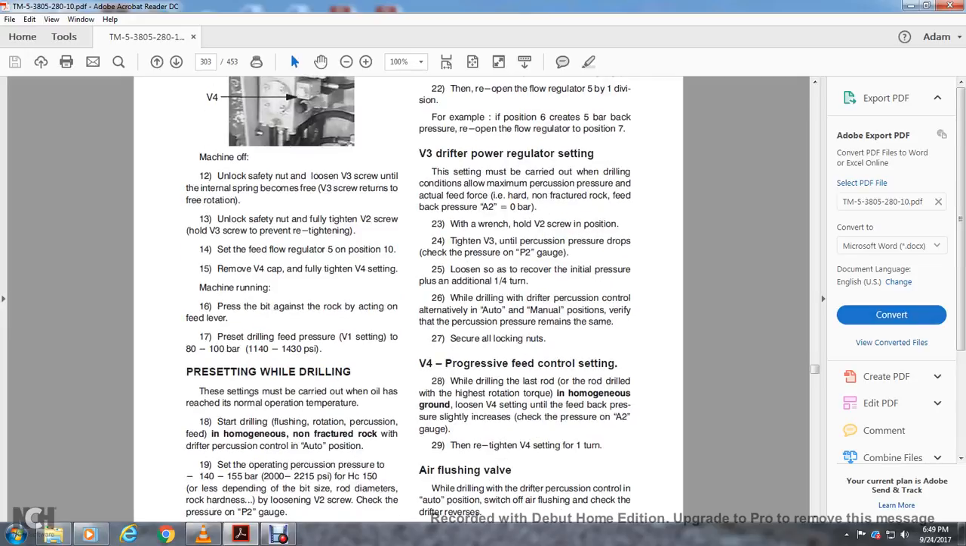V3 drifter power regulator setting. The setting must be carried out with the drilling conditions that allow the maximum percussion pressure with the actual feed force, with hard, non-fractured rock, and feedback pressure A2 equal to 0 bar.